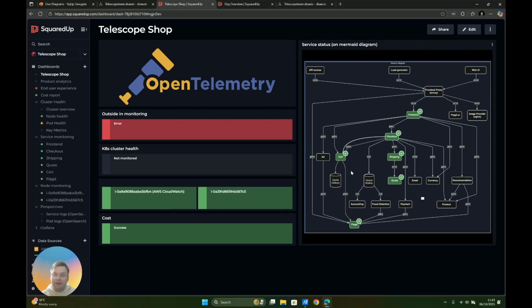If something wasn't running smoothly here, we could have an automatic monitor setup which would dynamically adjust the status on this diagram that I can then click into and investigate. So how can I set up something like a live diagram in my dashboards?